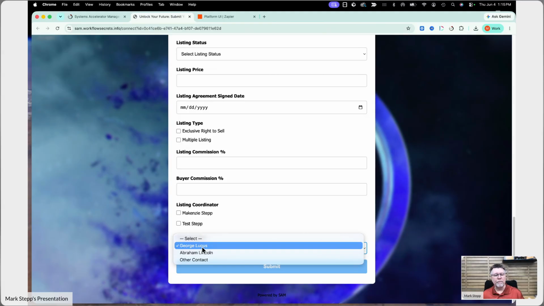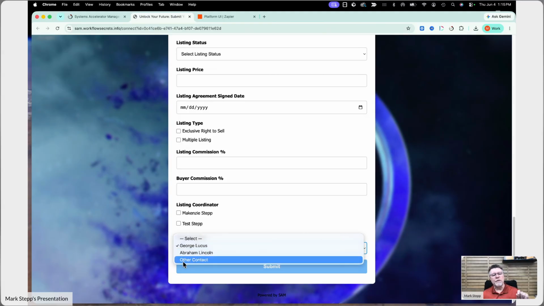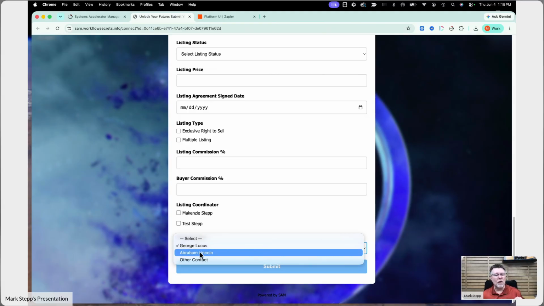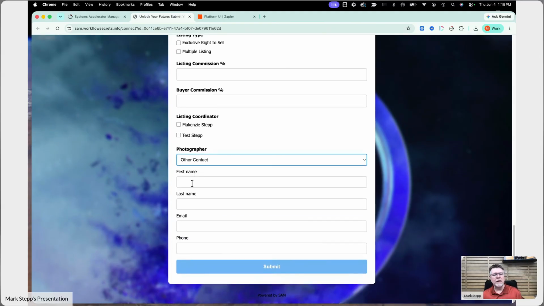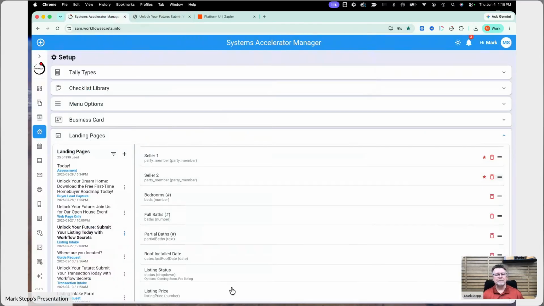Another possibility is in the setup, you now have the ability to say, well, it's neither one of those. I need somebody else. I can go into other and then still be able to put in first name, last name, email, phone information, and it will either select or create a new party member for that. So some of these party member types, even buyer seller type stuff, you can put in there and it will do the same process. Hoping that makes sense.